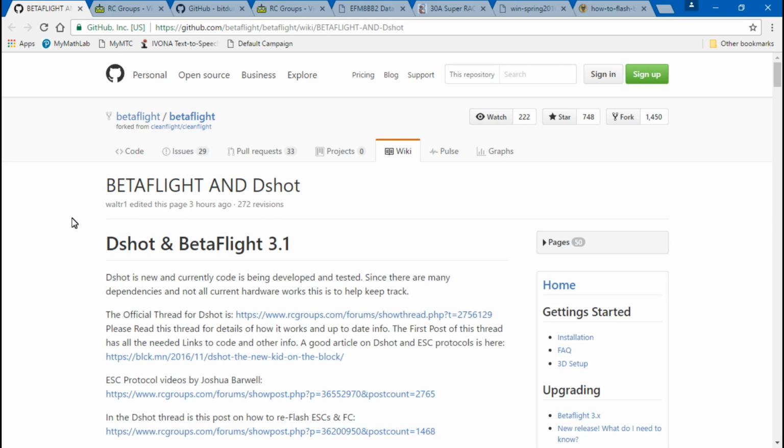First, I will say that not all ESCs are compatible. Like your One-Shot 125 ESCs, they are BL-Heli ESCs, but they are not BL-Heli S. They have to be S because there's a huge difference.